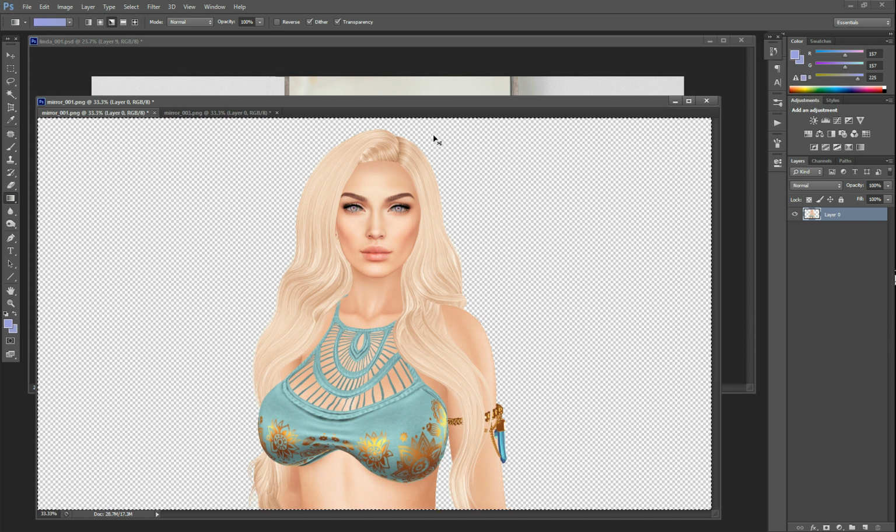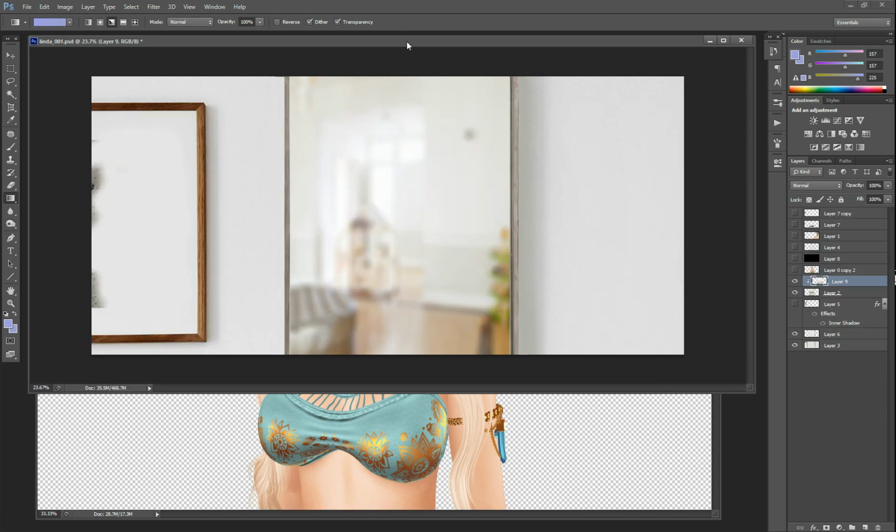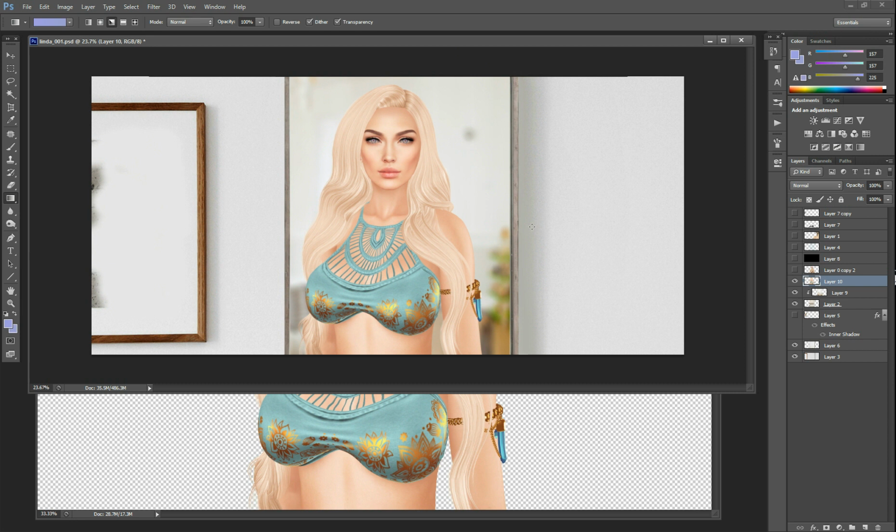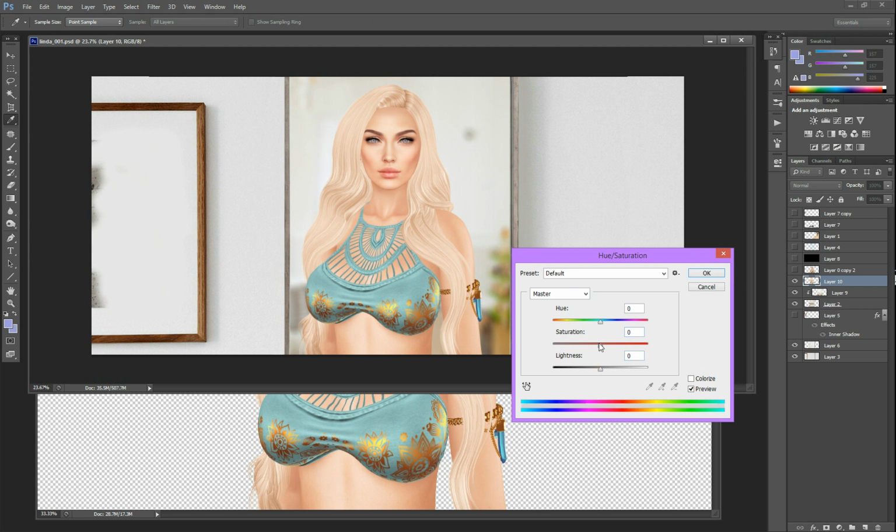I'm going to hit Control A and then Control C to copy, and then I'm going to go paste it into this image here. So I'll paste it. So now I have this. It doesn't quite match in tone, so I can always go Control U, maybe desaturate it a little.